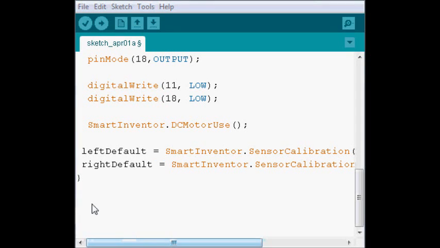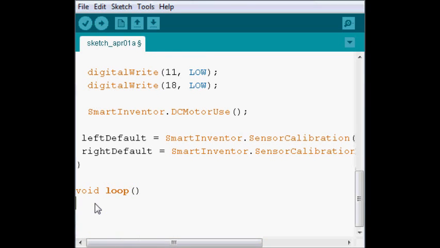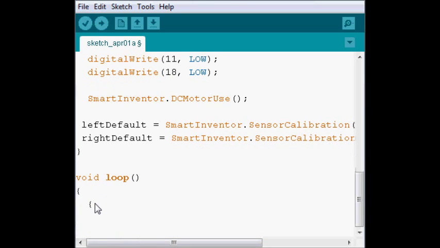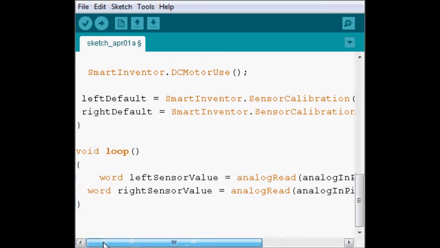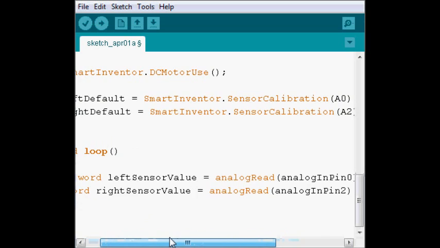Now for the loop, this one is divided into three parts. The first part is we're going to check our sensors and make sure whether they're being touched or not. So the first thing we're going to do is analog read for the left sensor and the right sensor.